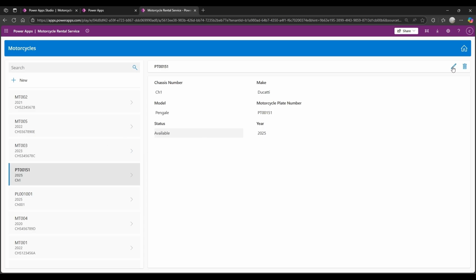You can edit that motorcycle. For example, for some reason the status of this motorcycle is not available. I can click on this button. I can change it to rented or maintenance or reserved or something like that. If I want to delete this motorcycle also, I should be able to do it.